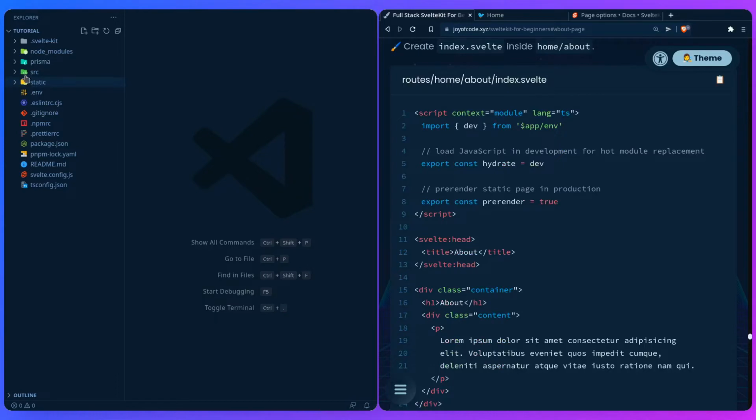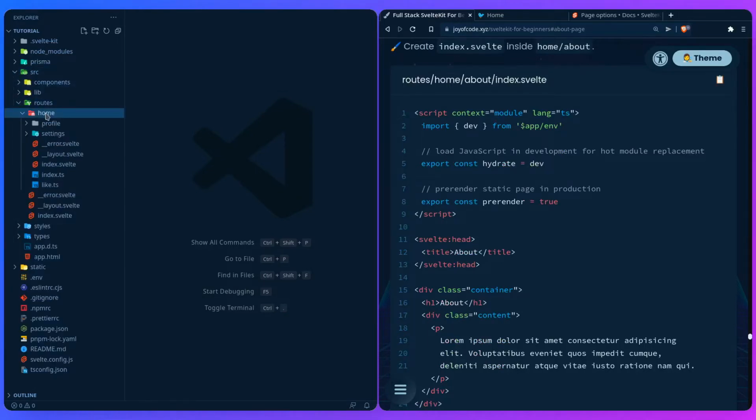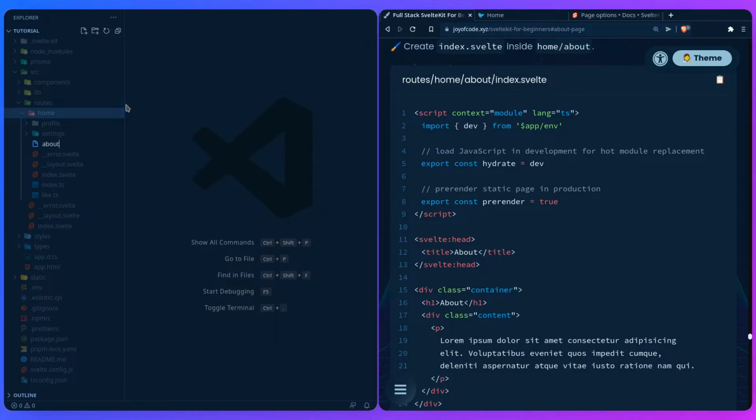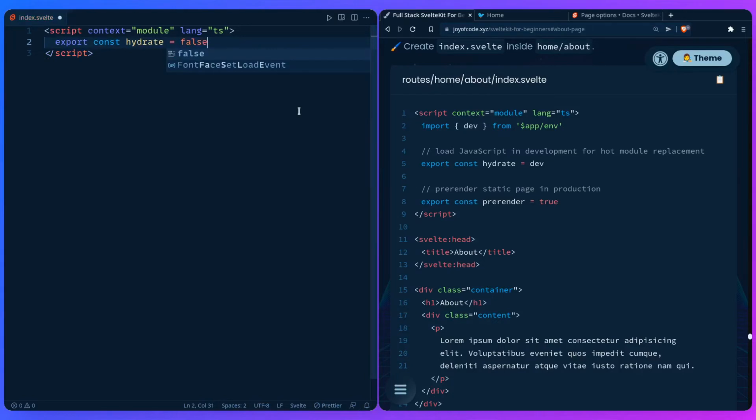So we can go inside source, inside routes, and where home is, we're going to create a new folder about, and then we can create our Svelte component. Let me close the sidebar, and then we can create a script, going to say context module because we're going to run this on the server, right? Language TypeScript. So here is the important thing. For example, we can say export const hydrate, and we can say false, but it's really nice to have hot module replacement in development, so the changes are instant on the page.